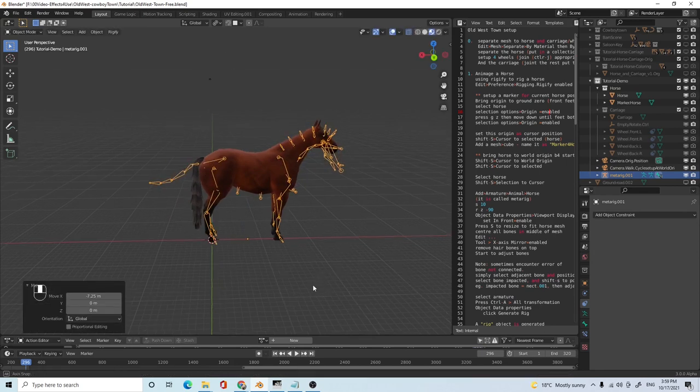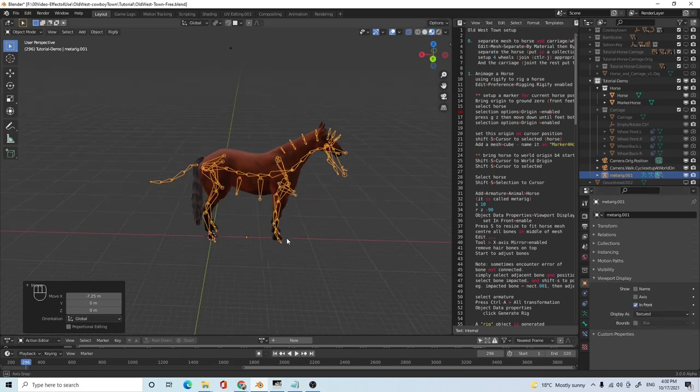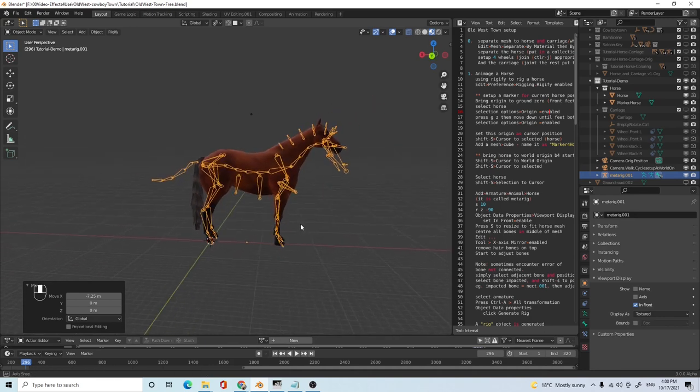Now, when we try to do rigging, people will always tell you that the armature is something you want to be able to see easily. So you have to select the armature, go into the object properties and put it in front, viewport display in front, so that you can always see the armature.